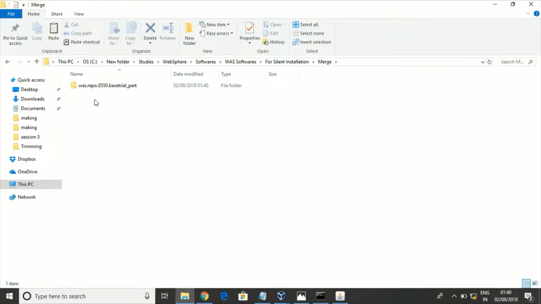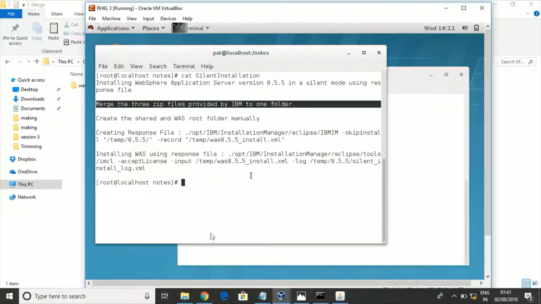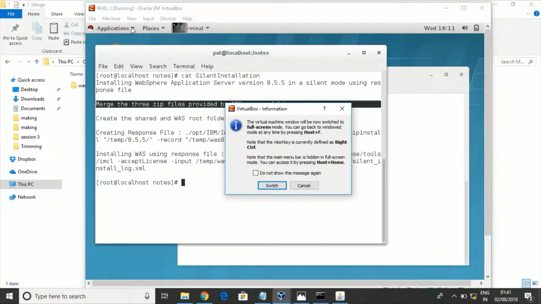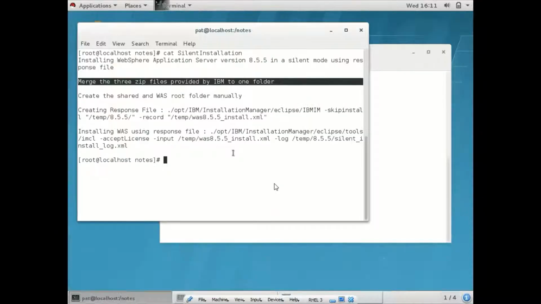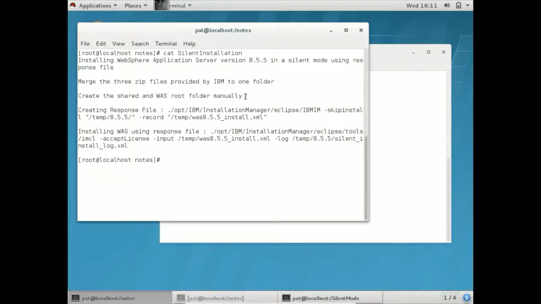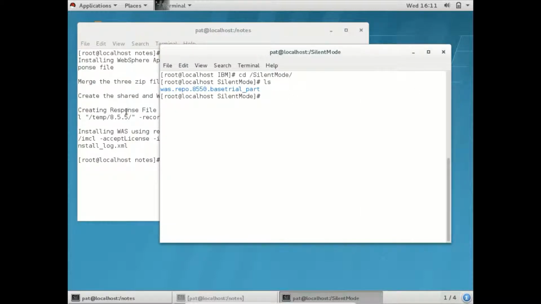I have copied this folder to the Linux machine. I have copied that folder here. We can use this folder while installing WebSphere.